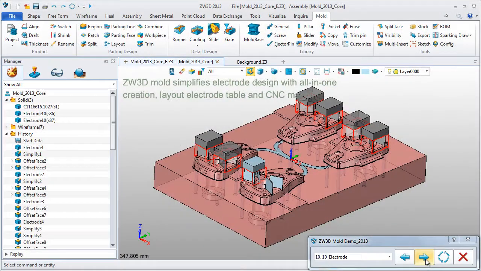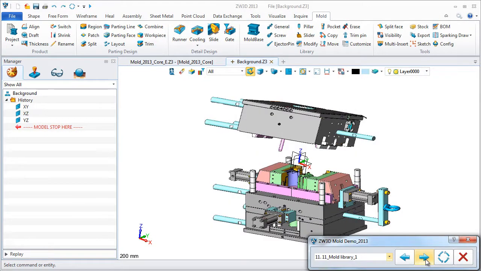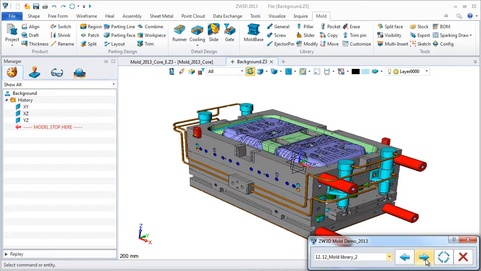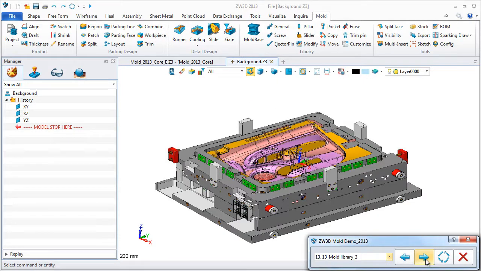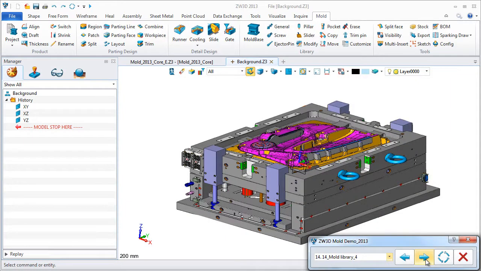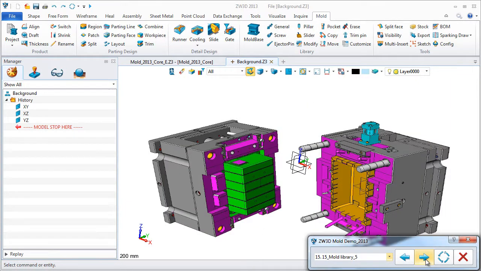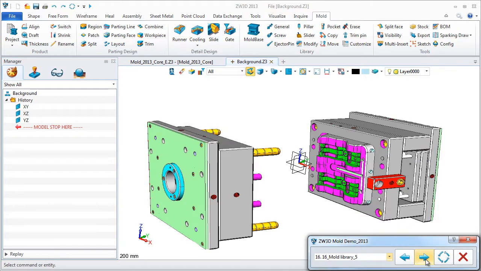Finally, let us see some real cases from our current customers. Those are different kinds of real molds: consumer product mold, home appliance mold, automobile mold, and this is a multi-cavity mold. All of them were designed by our existing customers.